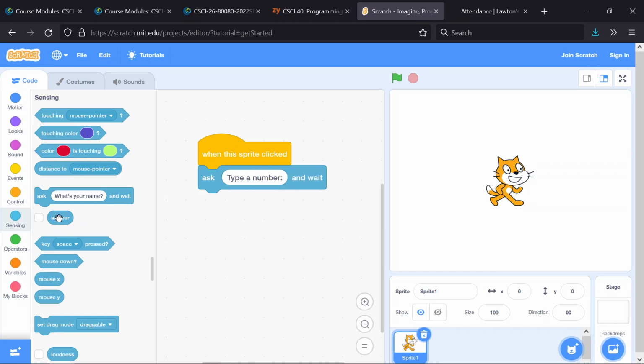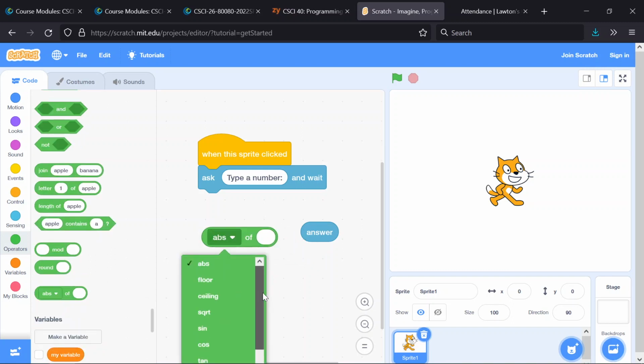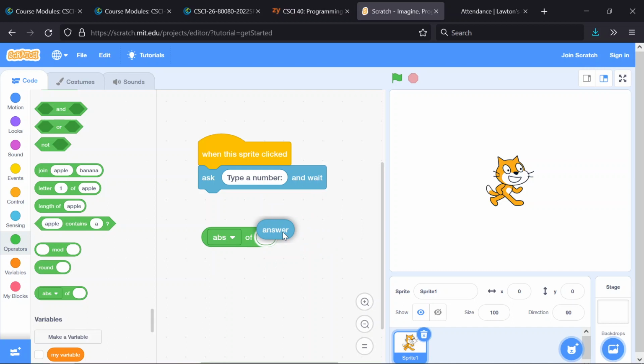And wait, and then after we've typed that number, again, the answer variable is going to hold something. We can do stuff to that variable. We can calculate. There's a handy-dandy abs block. There's actually a bunch of different operations you can choose that are number stuff, like sine, cosine. But we have abs for absolute value. We can calculate the absolute value of whatever is in the answer variable. That's pretty cool. So we can just print that out.